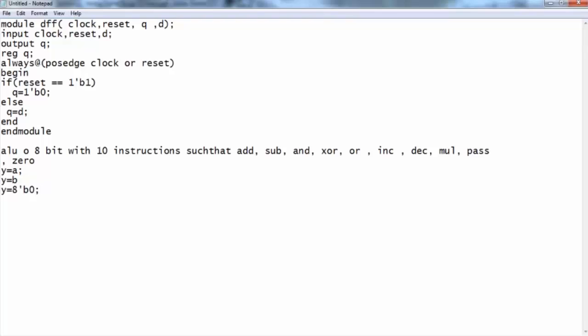So you can keep it as an assignment with you. You can note it down. So you have to design an ALU of 8-bit, having 10 instructions. These are your 10 instructions. Just let me write it down. So write it down.